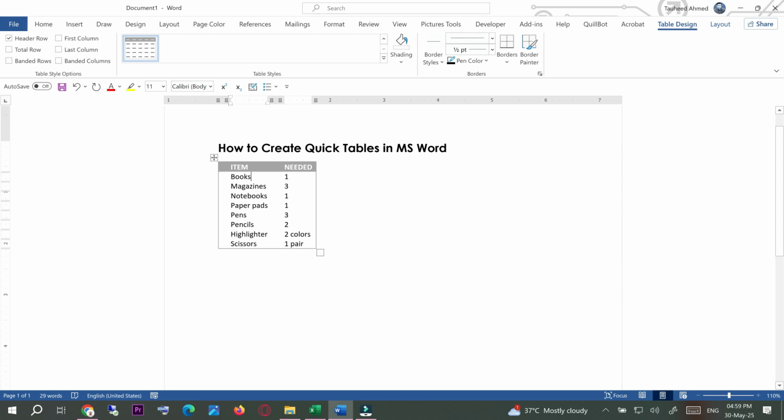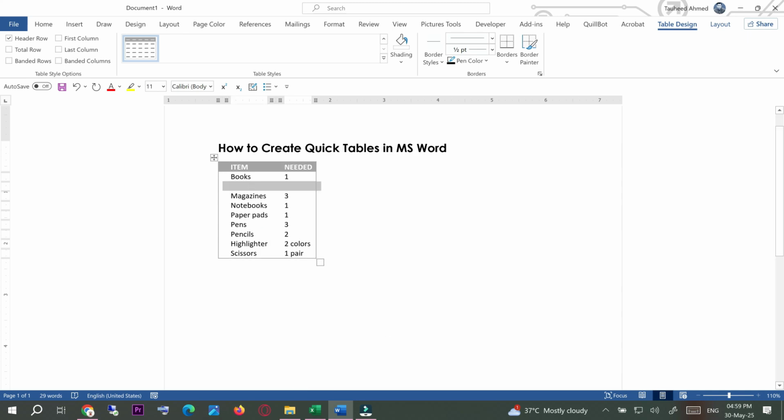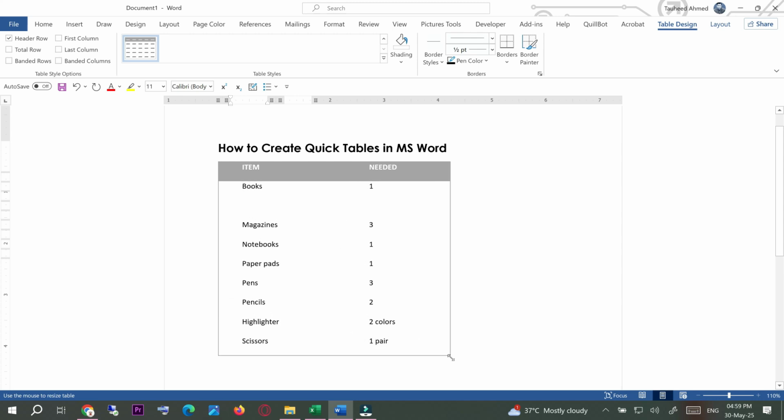And if you want to create a row, then again right click, go to Insert and choose Insert Rows Below or Above. It's up to your preferences. I'm right now clicking Insert Rows Below, and here you can see that you just need to type your data and input the data. And you can also make this table bigger as per your requirement.